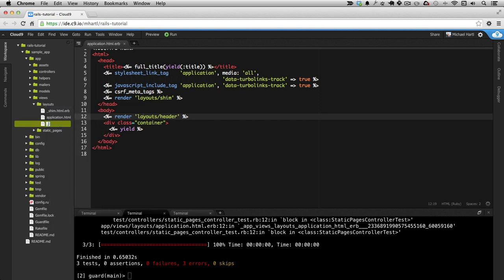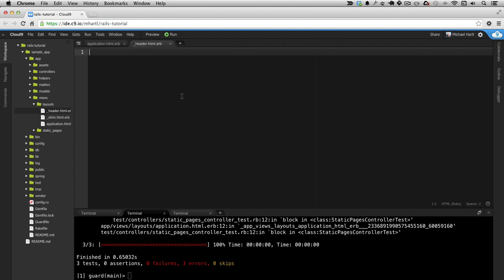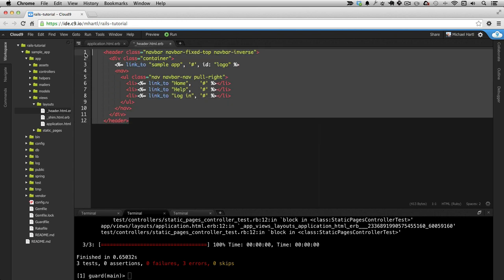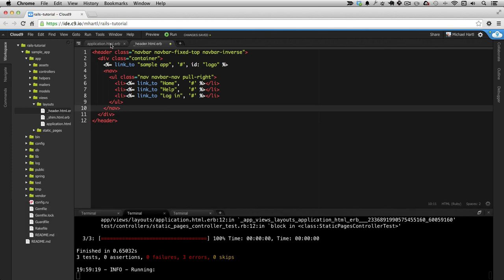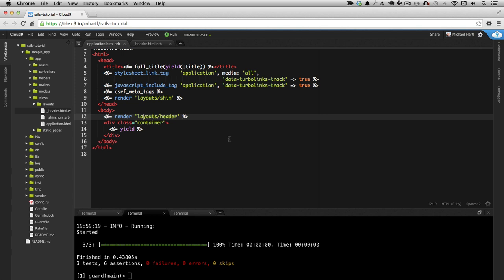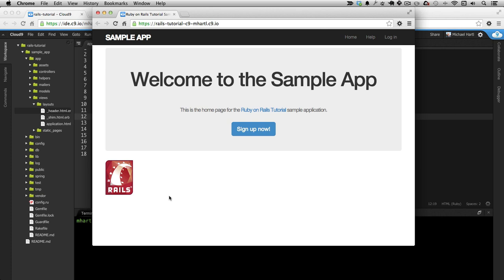So remember the convention, underscore, and then whatever we want to call it, which is header.html.erb. You can paste in the header, and I like to dedent it. This is just Shift-Tab. There we go. And there we go. Now our test suite is passing again. Of course, we can look in the browser too. Let's refresh it and make sure it's doing the same thing. And there we can see it's still working.